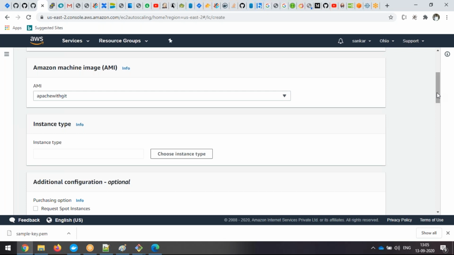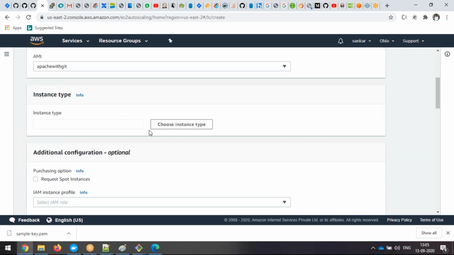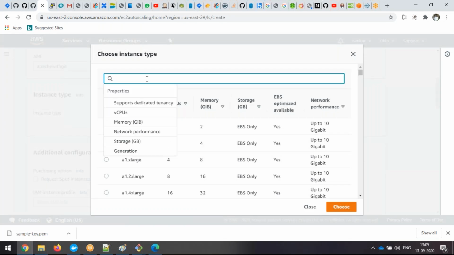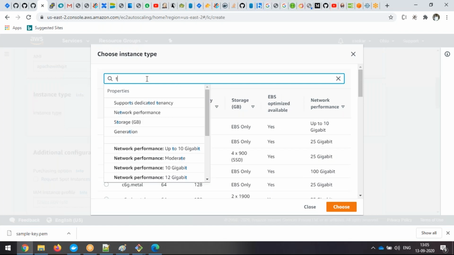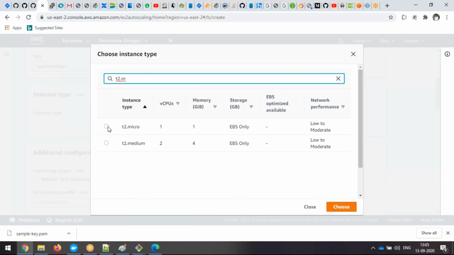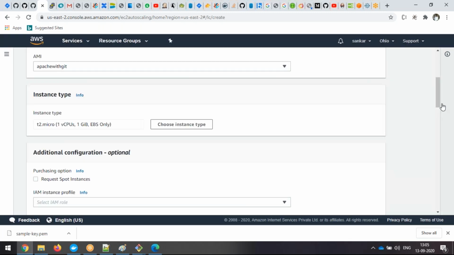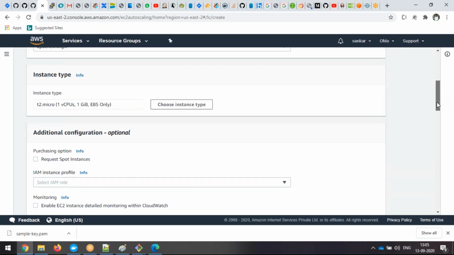Now the instance type. Based on your application, what kind of instances you want to run. We can choose different instance types, but for practice, we'll take the T2 micro. Choose. It's a kind of template we are going to create.